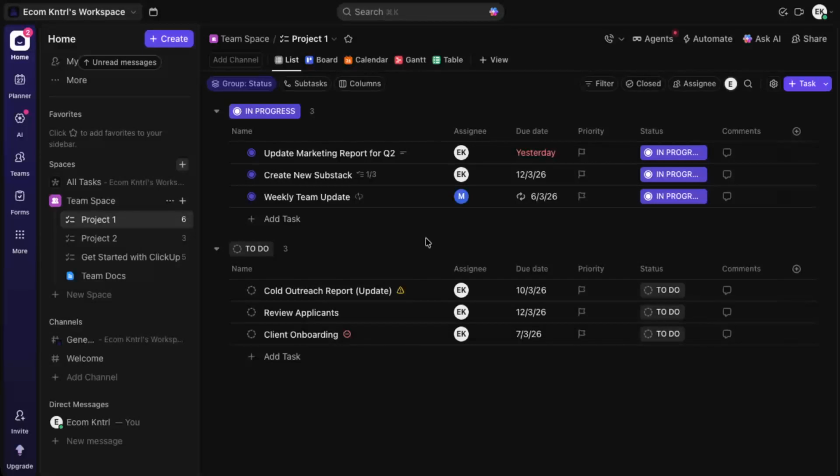In today's video, I'm going to teach you how to import data into ClickUp. By the end, you'll know exactly where to go and what to click, so your existing information can live comfortably inside your ClickUp workspace. First, make sure you're in ClickUp and looking at any list view.